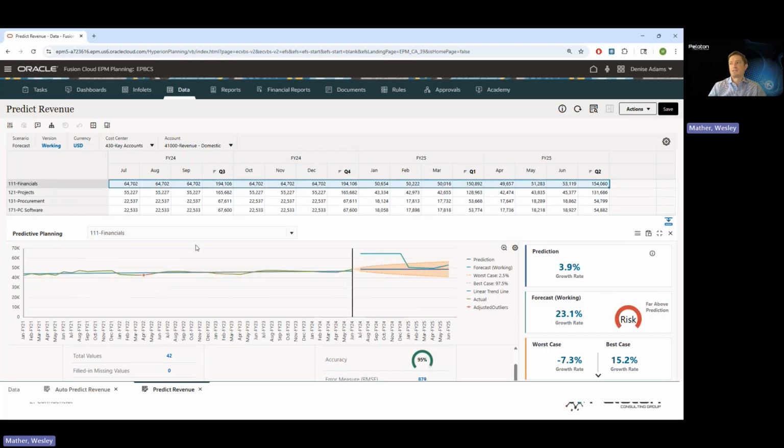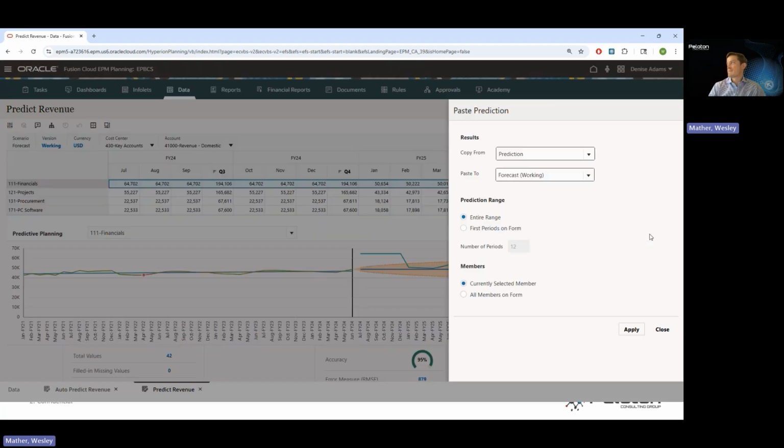But now going back to how to make this actionable, say you're the end user, and I'm going to go back to this top line here. Like I said before, compared to your working forecast, it shows a growth rate a lot higher than expected. And you're thinking, oh, you know what, this has been higher than I really anticipated, I really should correct this. You are able to copy the prediction back into your working forecast. You can easily do that using the paste button: you copy from the prediction and paste it back into your working forecast.